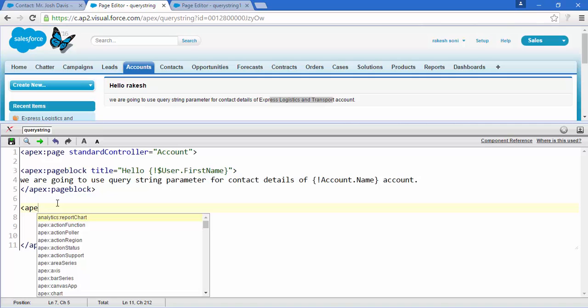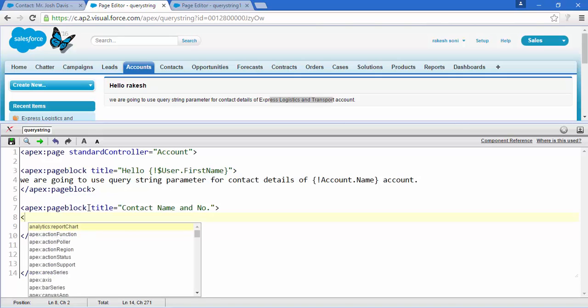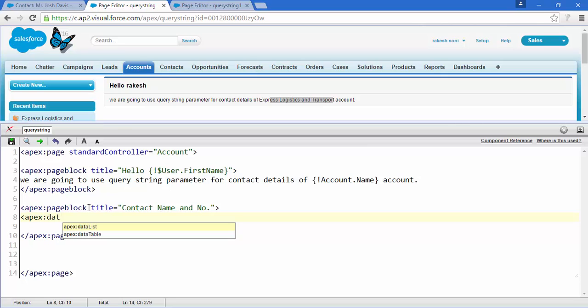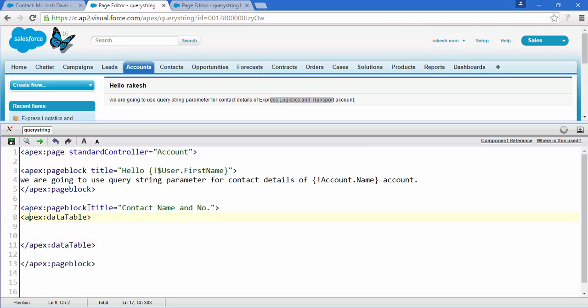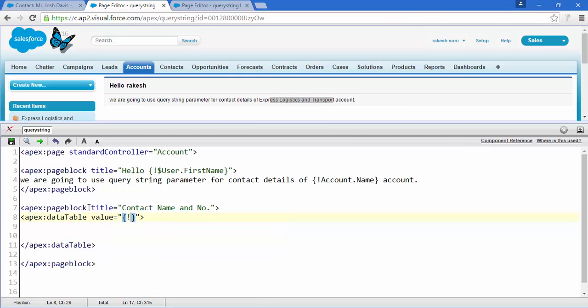Now again create a new page block, apex:pageBlock, and give the title Contact name and number. Just start by typing apex:dataTable. We are going to use the data table to display the name and number of that contact. Just give the value, and the value would be Account.Contacts, and give the variable con, and cellpadding would be 3 and border for this table is 1.